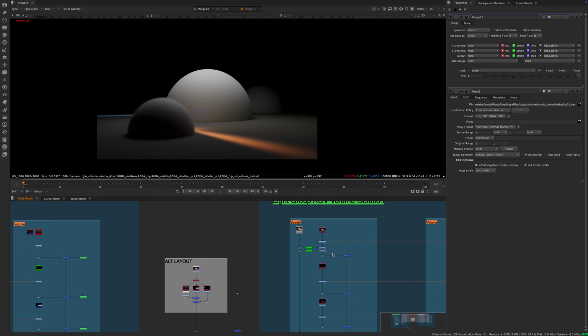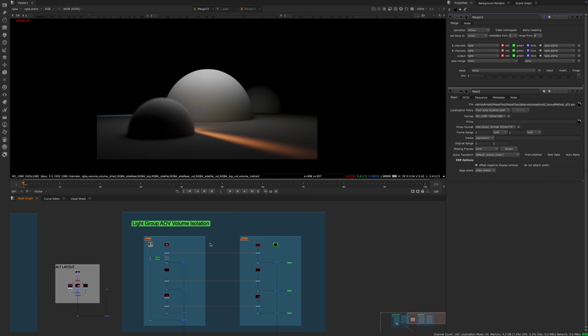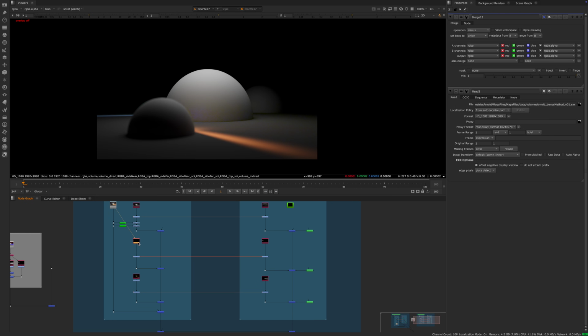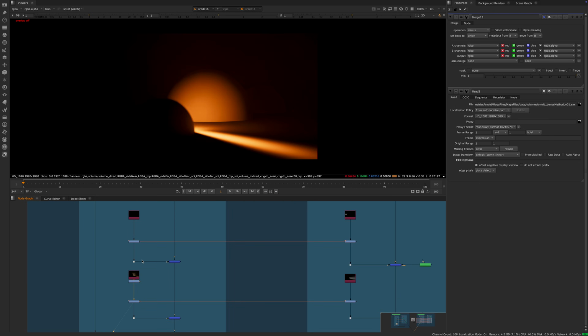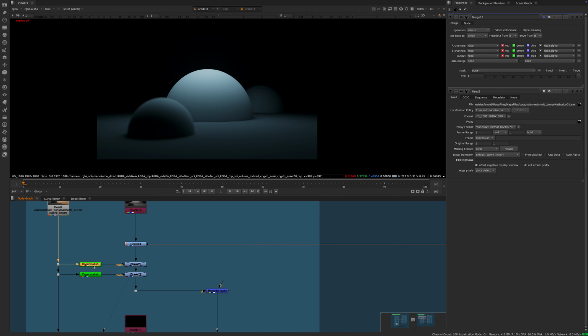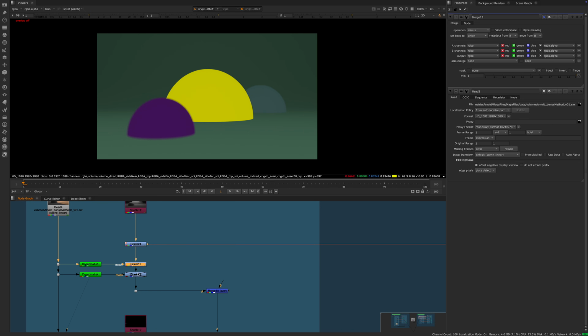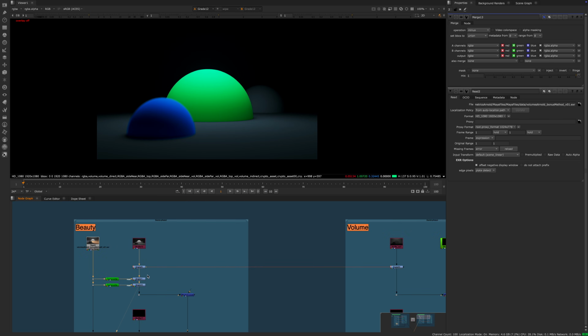But anyways, let's move over now to the second method's approach, the light group AOV volume isolation method. So everything over here on the left side, it's the exact same, and nothing is different. We just rebuilt our beauty paths in the same exact way. This is just to demonstrate here how we might use these cryptomats to make these isolated tweaks within one of the light group AOVs.